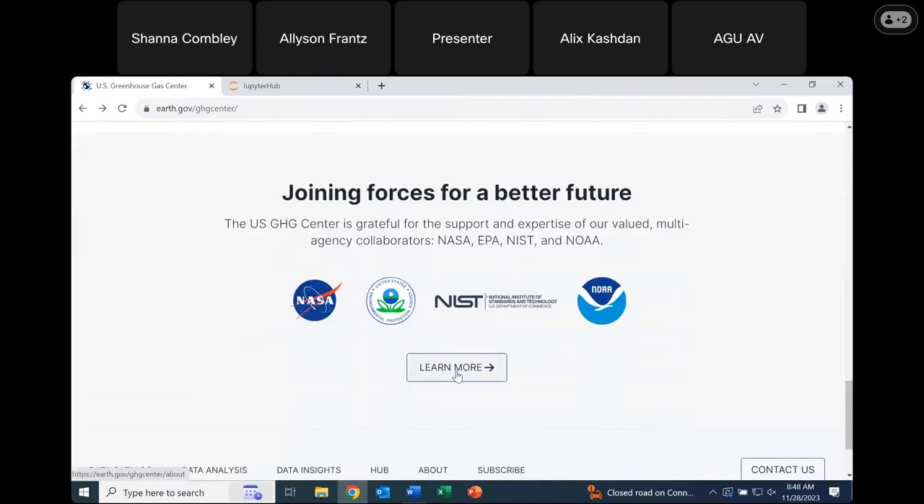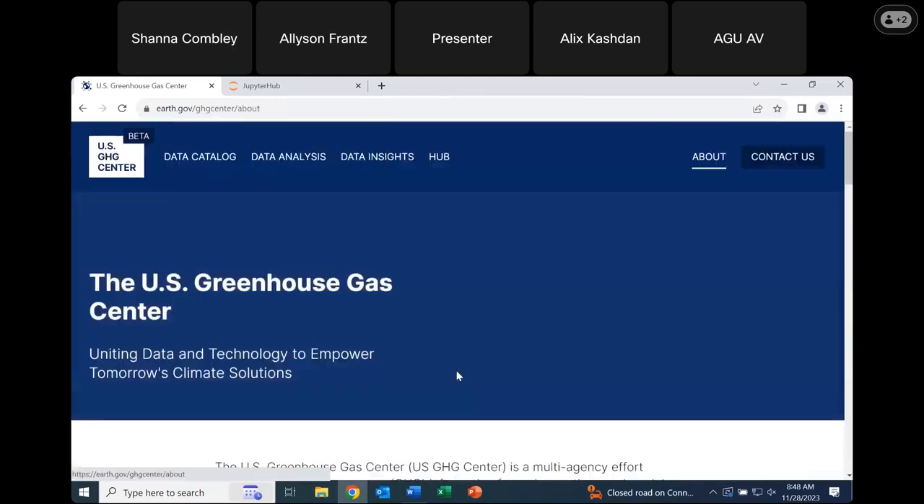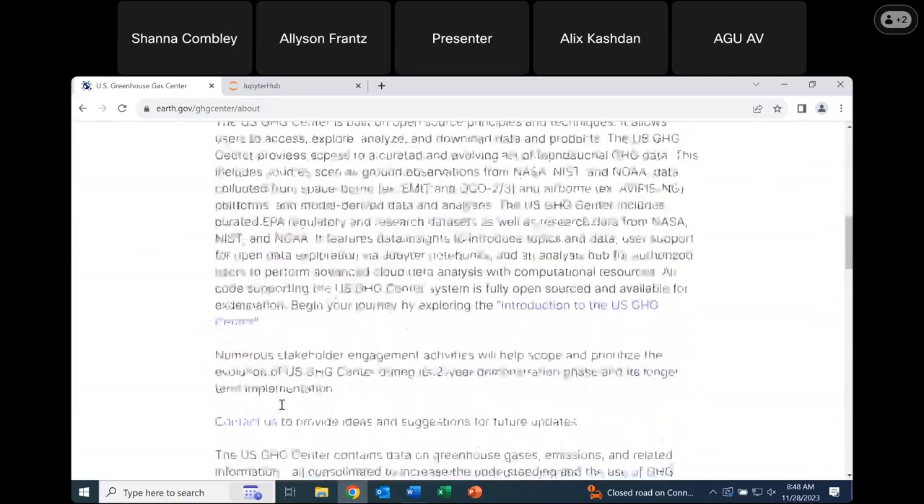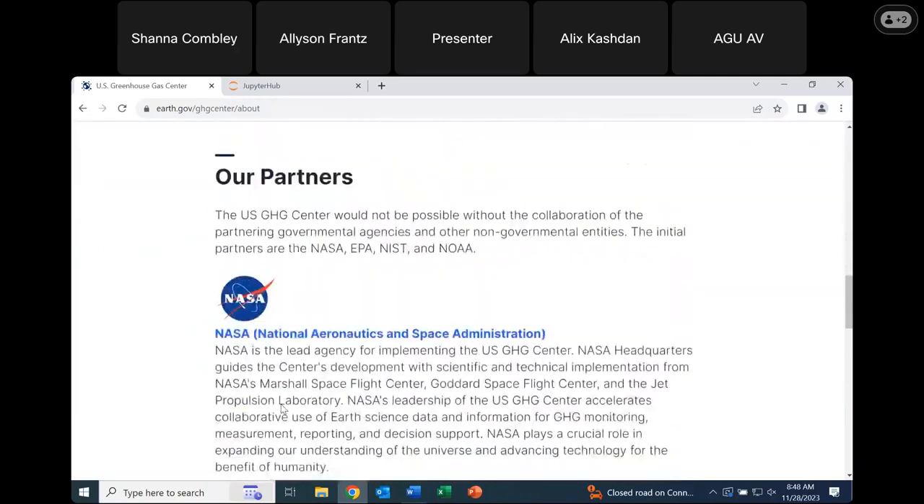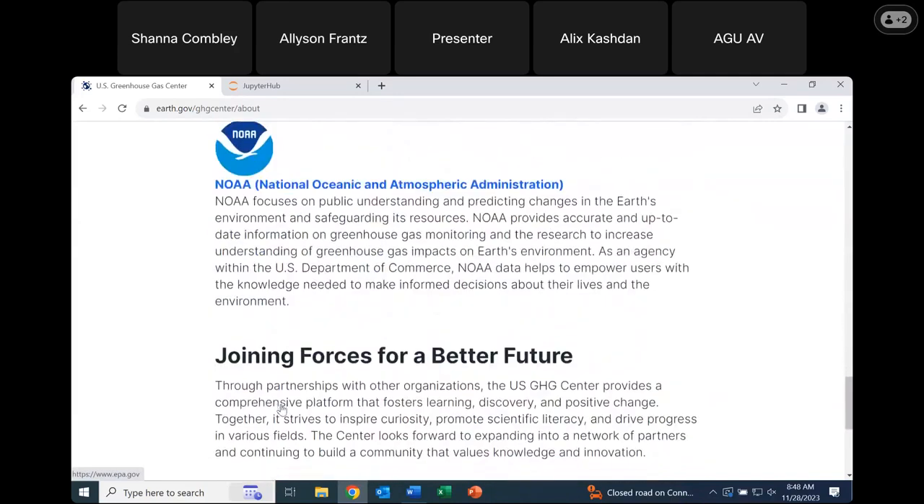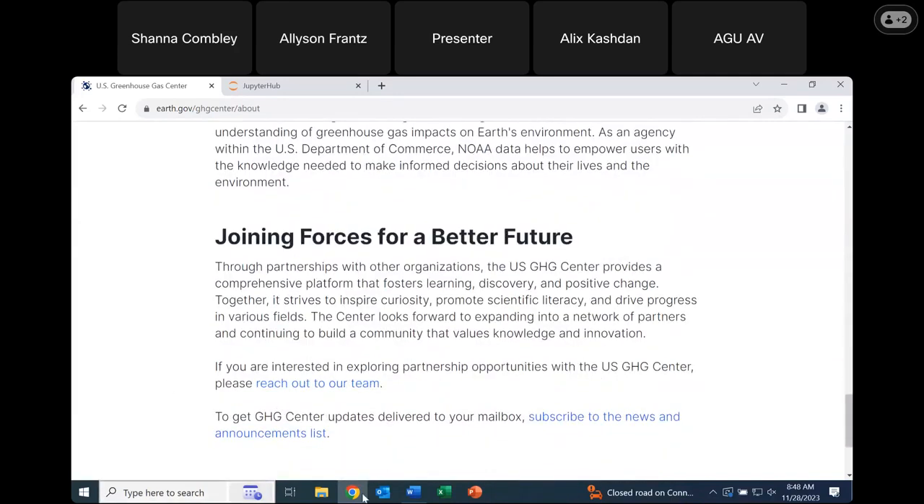You can get directly to the data catalog either from the navigation bar or through this link here. And if you'd like to learn more, we pop over to the About page. This is the About. You can also access it from the navigation bar. We'll talk about the US GHG Center. We'll identify the partners. And at the very bottom, it has, again, the link to the feedback form.